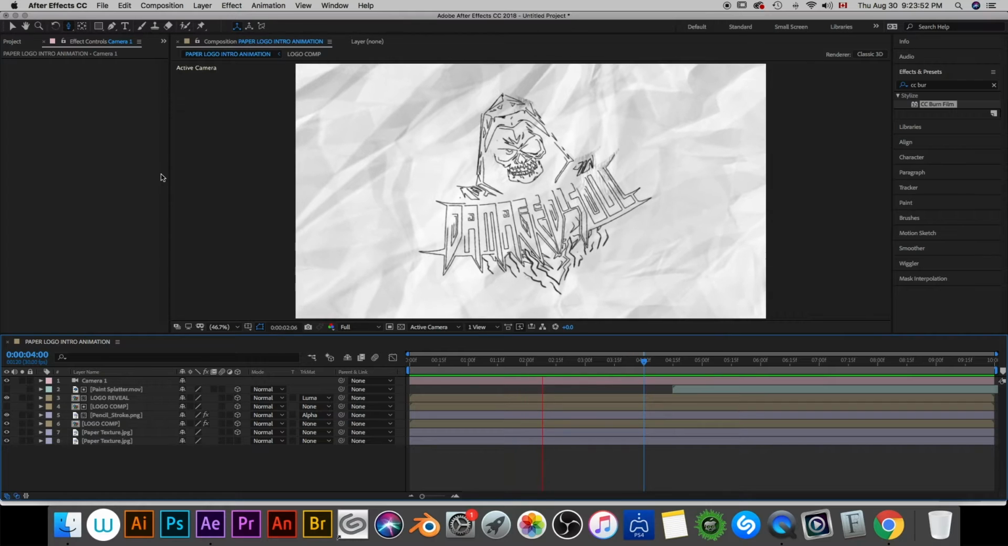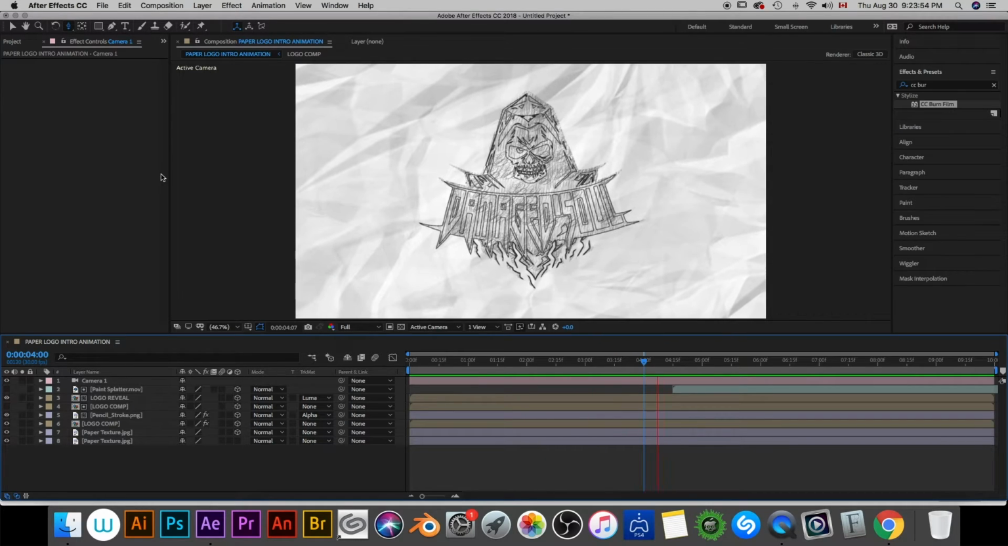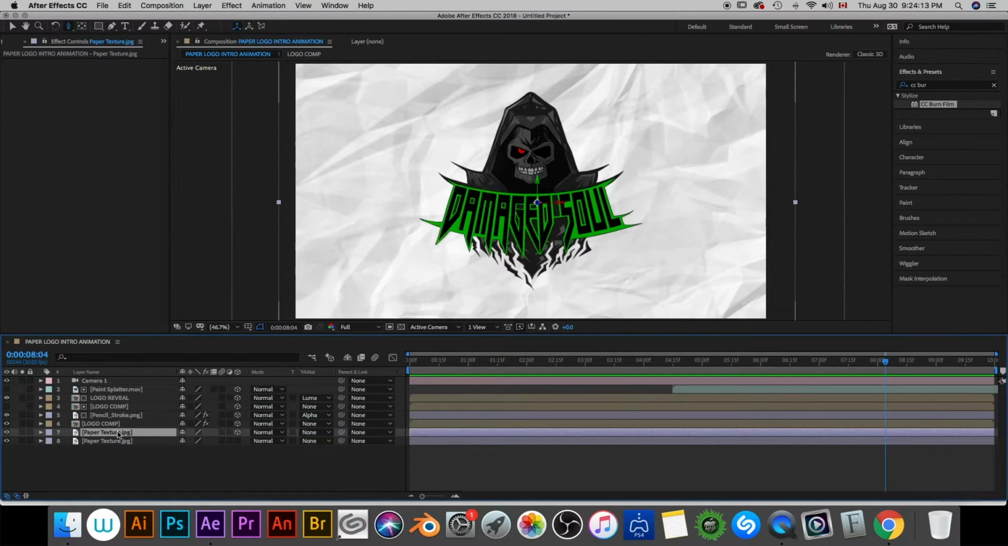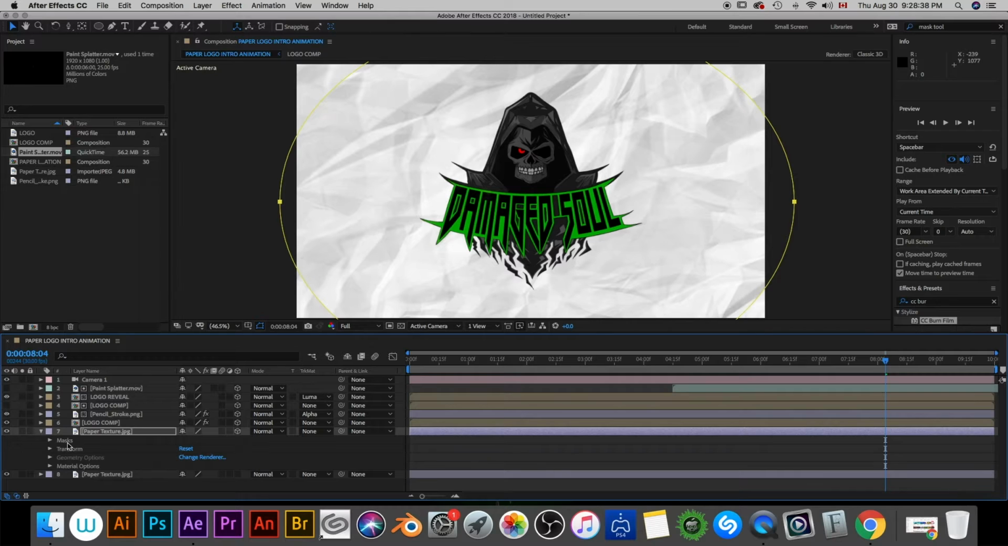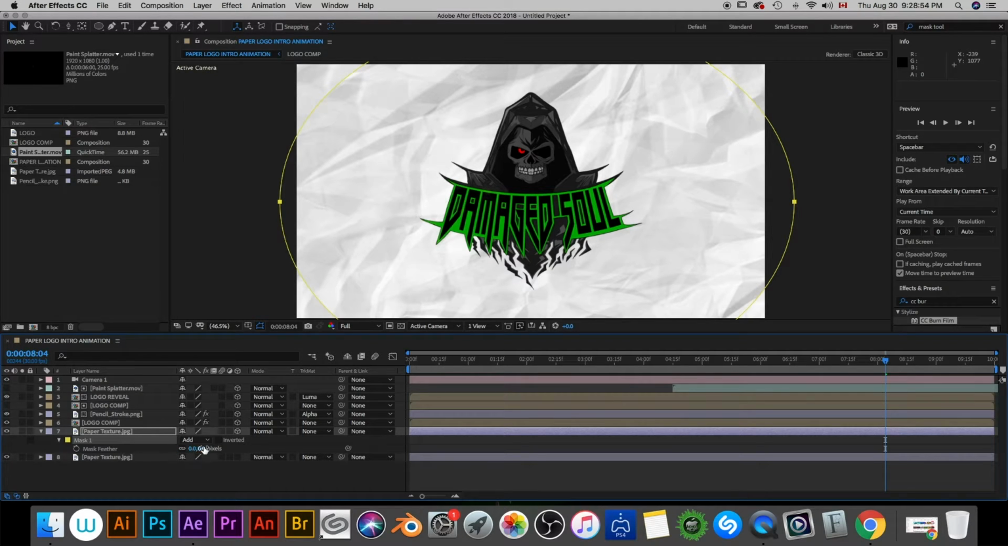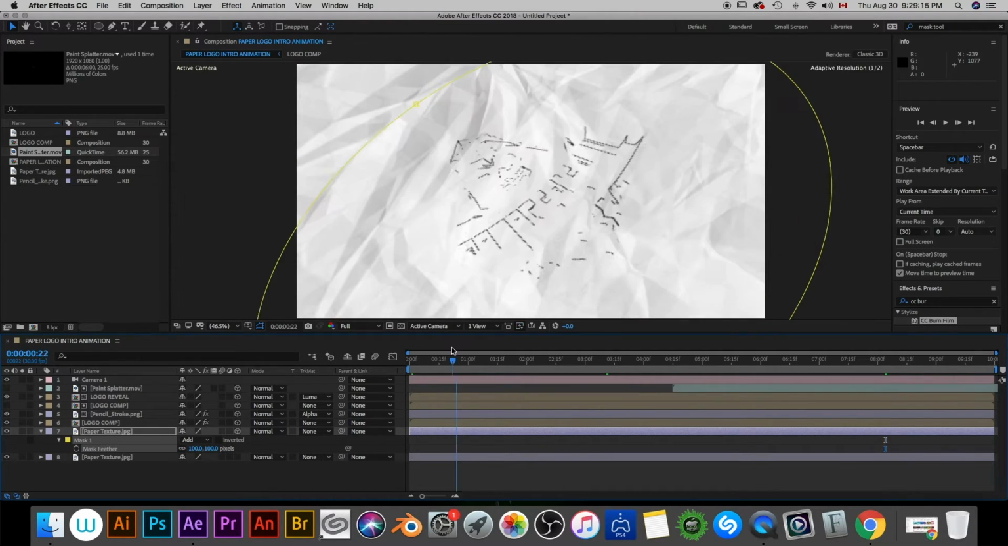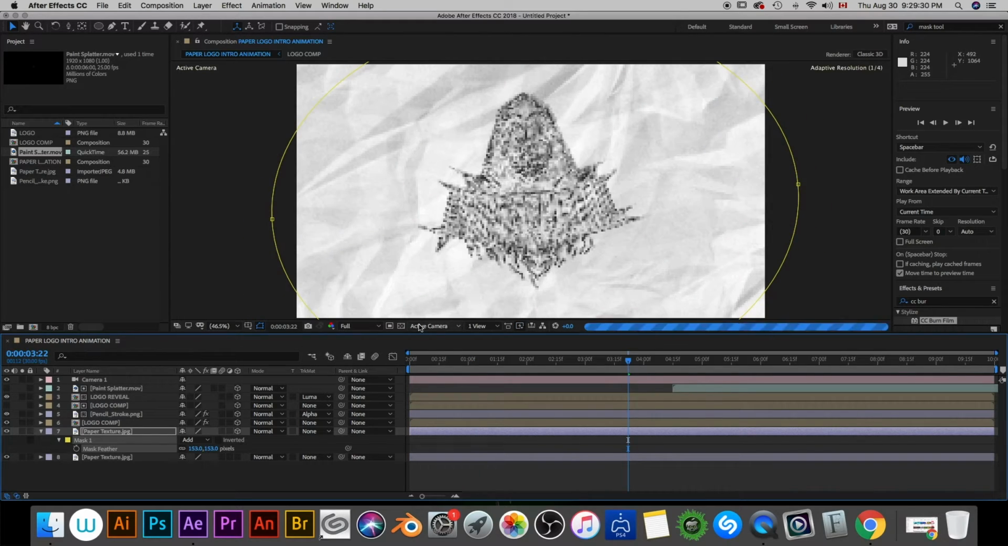But as you can see, we have this hard edge in the paper background. So select this paper texture layer, select the ellipse tool, and double click to apply a mask to it. Now press F to open the feather and change it to 100 pixels or a bit more to feather out the hard edge. Alright, and there we go, the animation is complete.